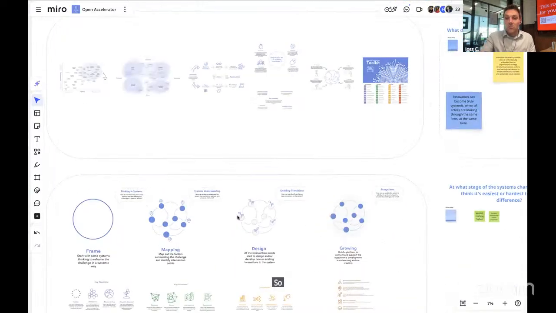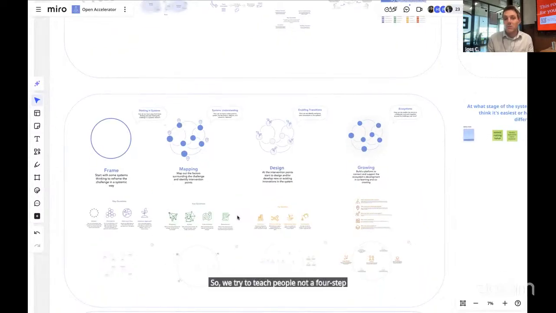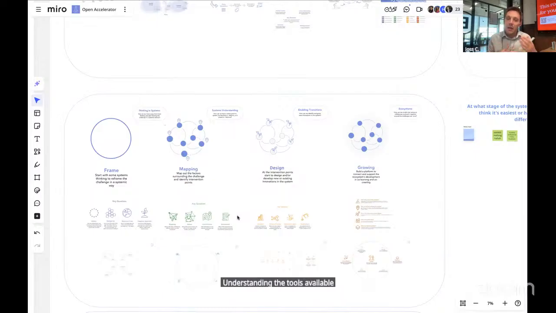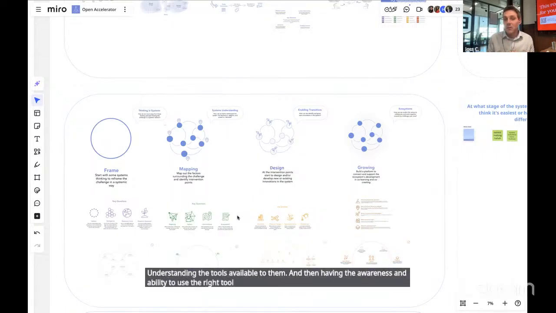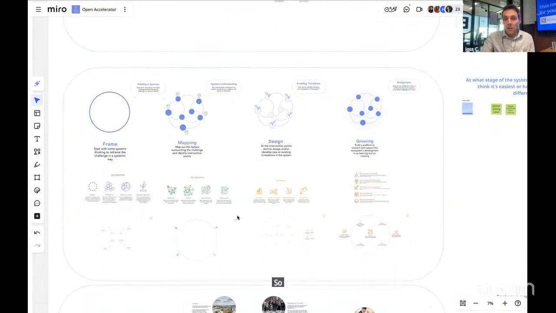So we try to teach people not a 4-step process, but to be like carpenters in terms of understanding the house they're trying to build, understanding the tools available to them, and then having the awareness and ability to use the right tool at the right place in the right way. And not just think there's an algorithm that's going to fix everything, a 4-step process, but it helps to structure our thinking. So we're going to be jumping into this now in the workshop in a minute.